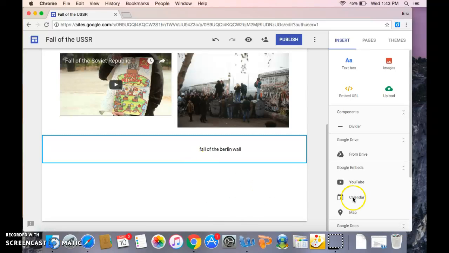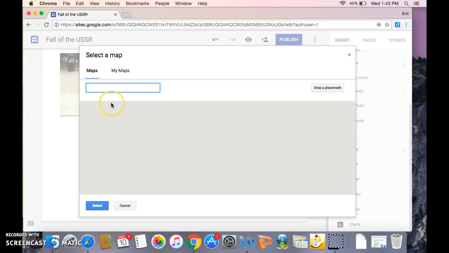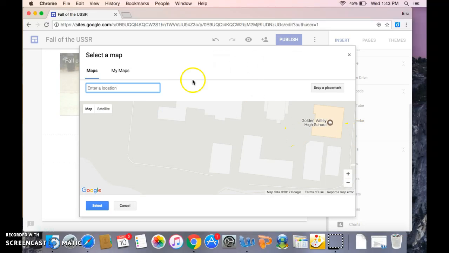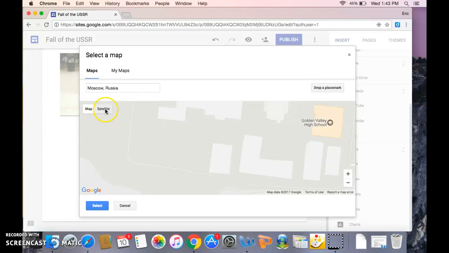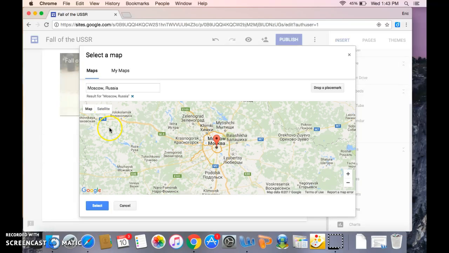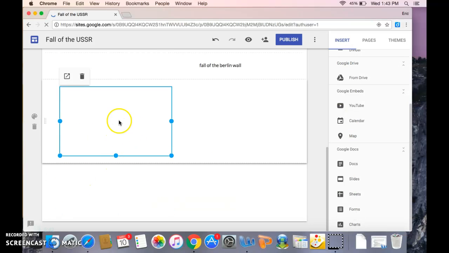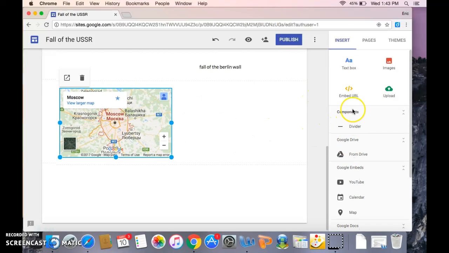Now next, let's say I'm going to ask you to go ahead and put a map of Moscow on your Google site. So you'll click on where it says map, and you'll put a location, let's say Moscow, the capital of Russia. And there's the capital of Russia. We can zoom in, we can zoom out, but we are going to select that, and we'll put that right there. And I'm going to ask you to put another text box giving me a couple facts about Moscow.